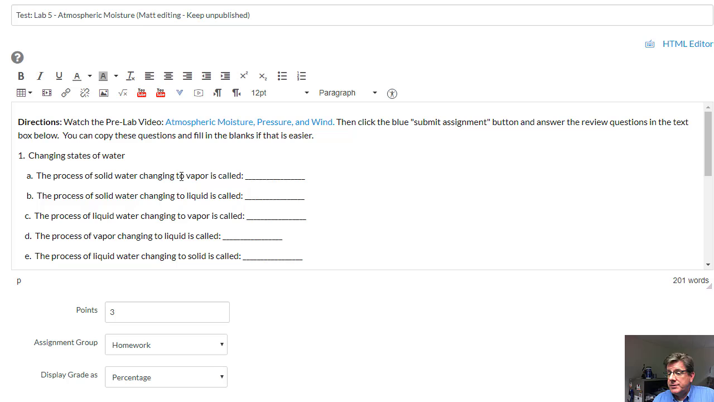I want you to notice also that I made the link very clear. So this is a common ADA compliant need to make your links very clear. So this link is for the atmospheric moisture, pressure, and wind activity, so it's very clear. That's an ADA compliant need. It's a universal design need. We can always talk about that later.